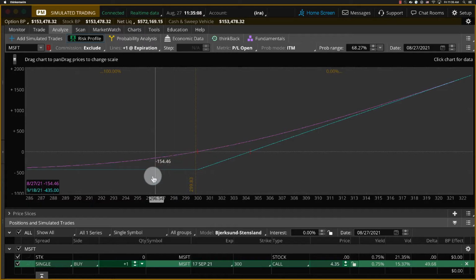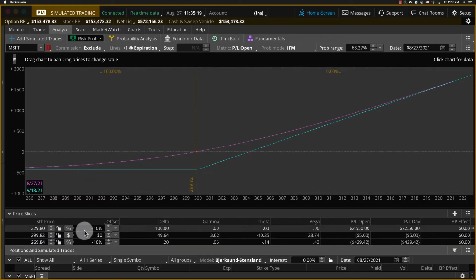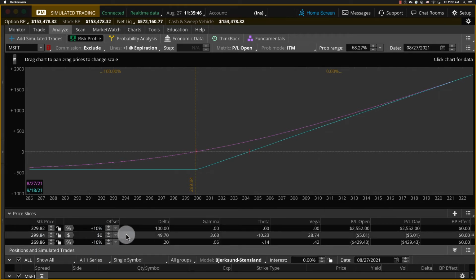Another feature that's very popular for options traders is known as price slices. If I click to open that field, we can see how our position is likely to perform in numerical terms as prices rise and fall, let's say up 10% or down 10% from the current price. So for example, in addition to seeing how our Greeks might change as, say, price fluctuates, we can also see the impact to our profit or loss since we opened our position, or the profit or loss for the day as price changes and as time goes by.